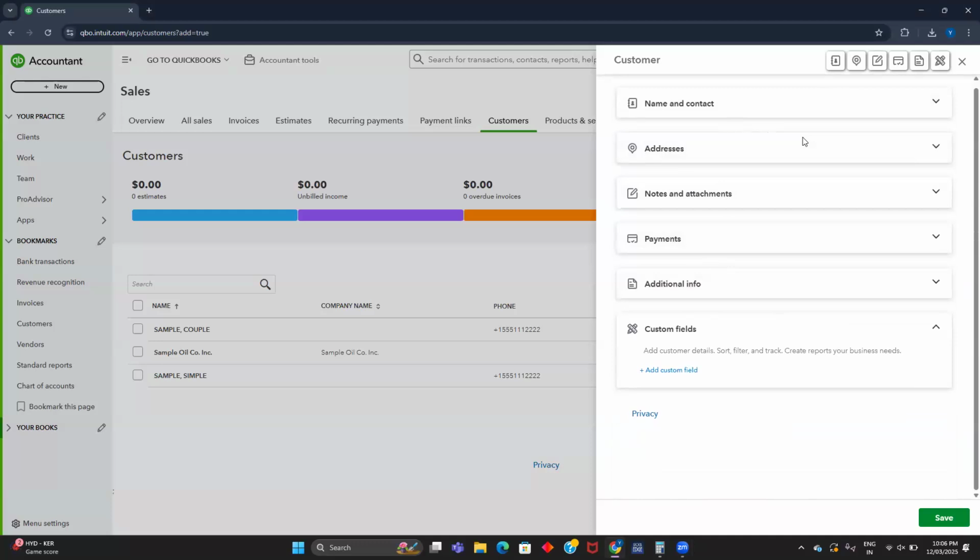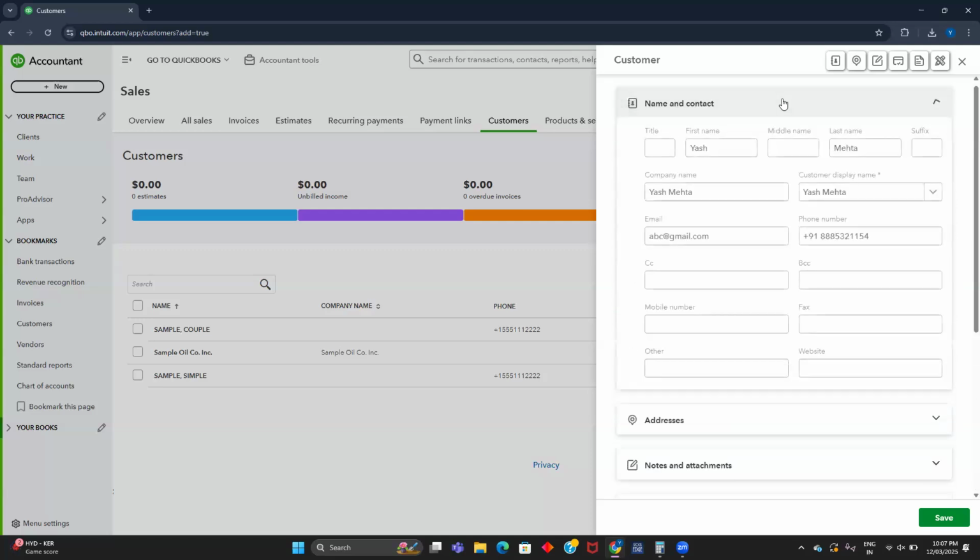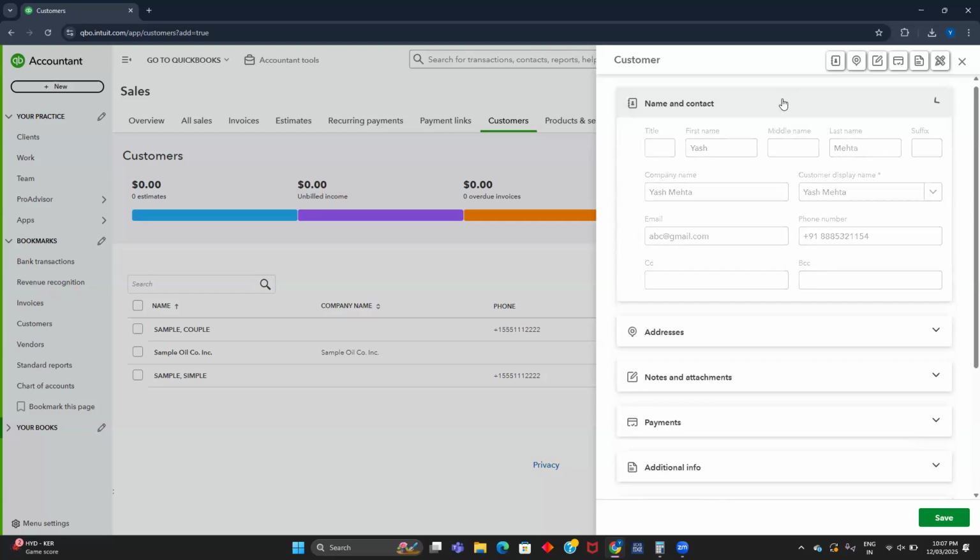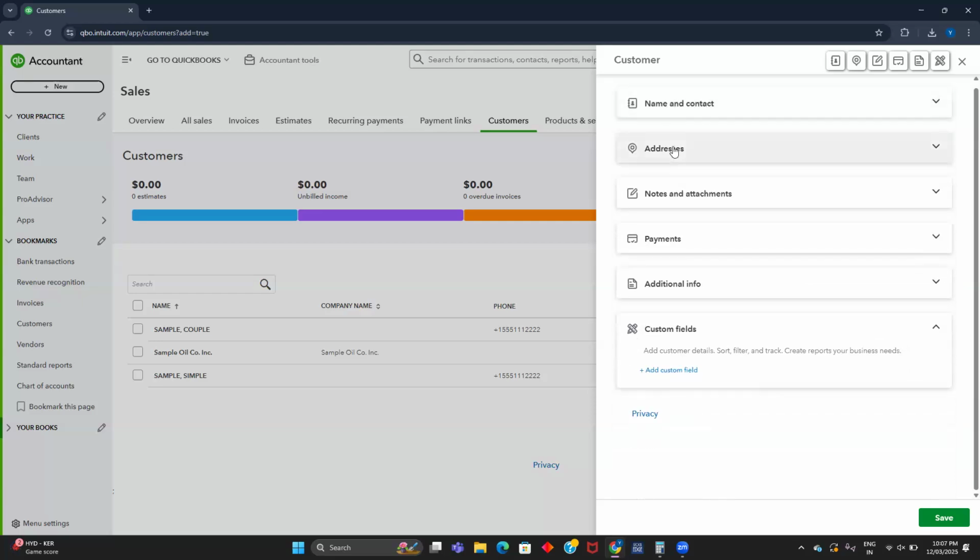But it is the standard laziness found in accountants. That's why, whenever you create one account now, try to add as much data as you have. So for the name, let's start. There are name and contact, address, notes, payments, additional info, and custom fields. I'm going to explain this to you. This is a very useful tool.